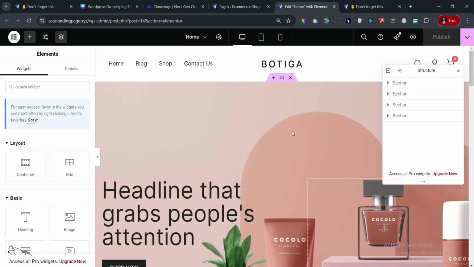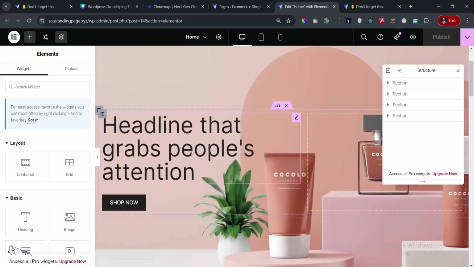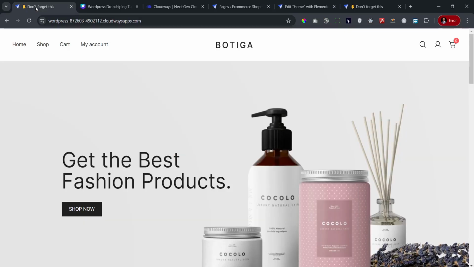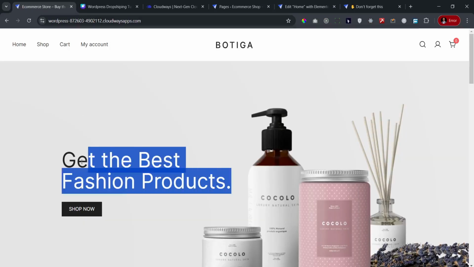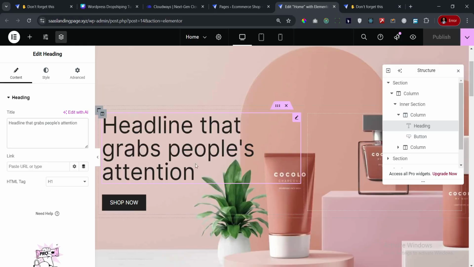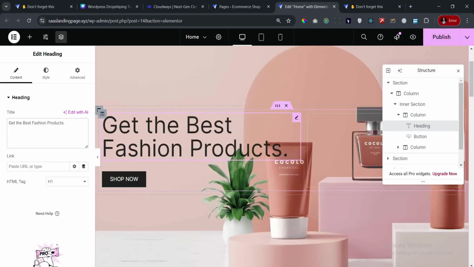Elementor is one of the best page builders in WordPress. I mean, just use it. Just click this headline here and change it. What did I say in the other one? I said get the best fashion products. These are not fashion products, I think they're more cosmetics, but anyway, I'll paste that in here like so. Get the best fashion product.